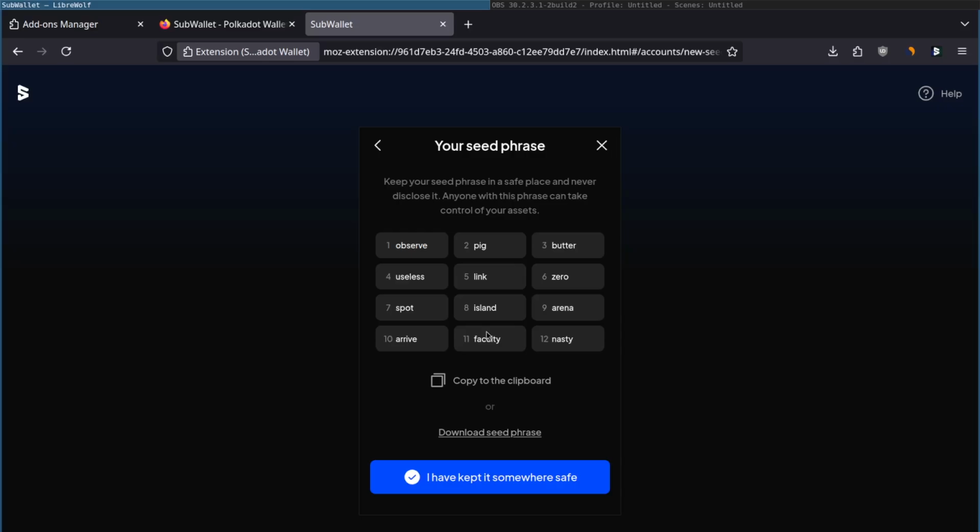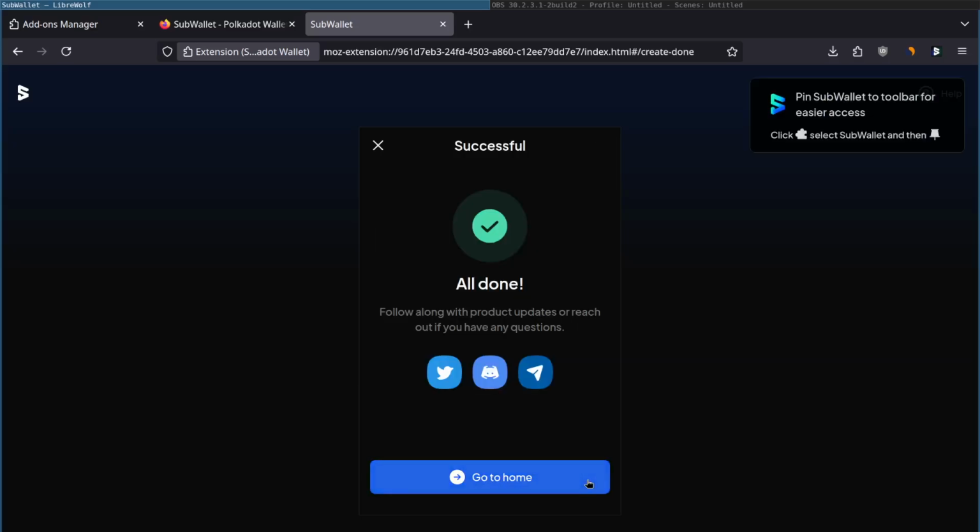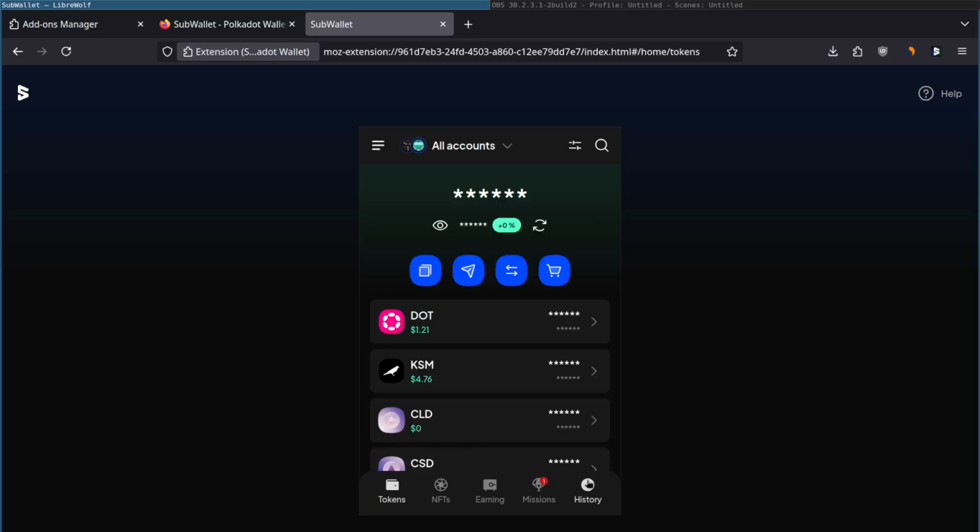So you can put it in your safe, you can store it in your secure password manager, but do not store it in the same place where you have your wallet, because if your wallet is lost, it's possible that your seed phrase is also lost. So store it separately. That's it. Then it's done.